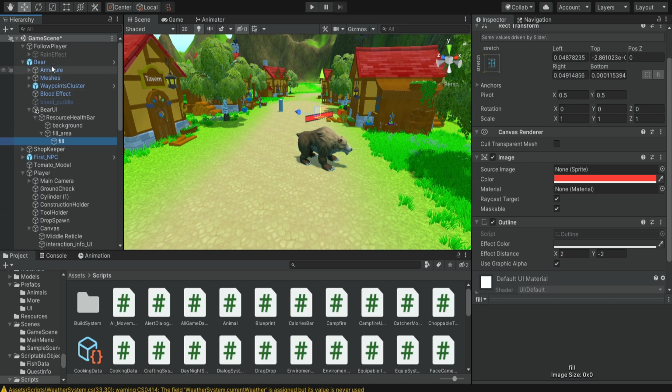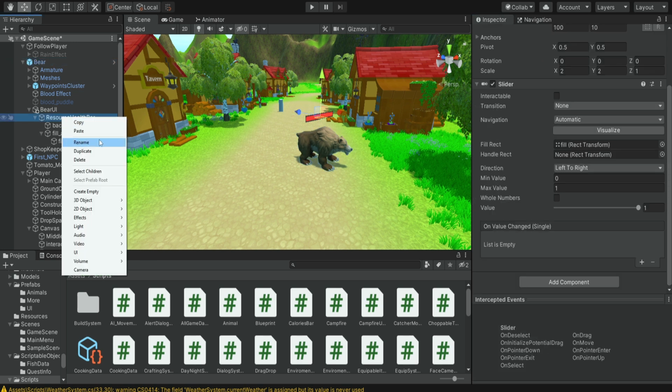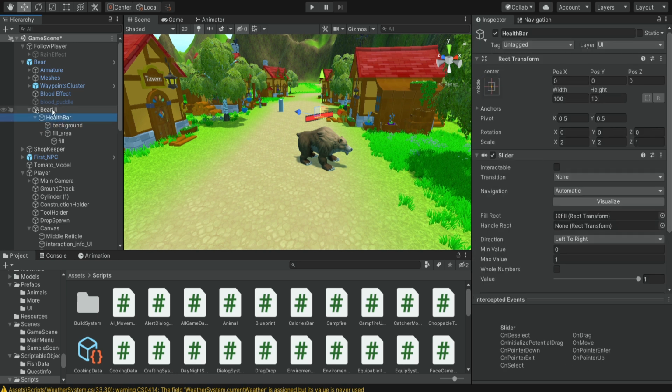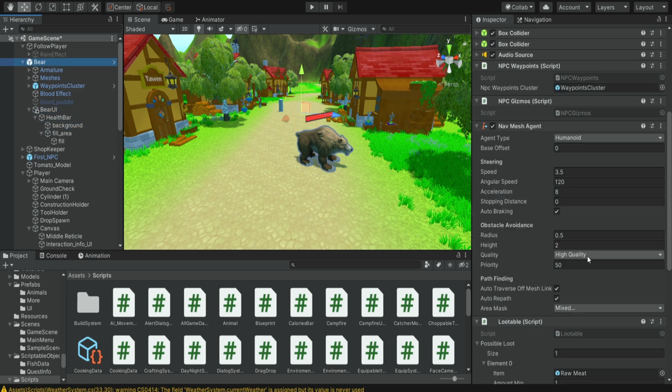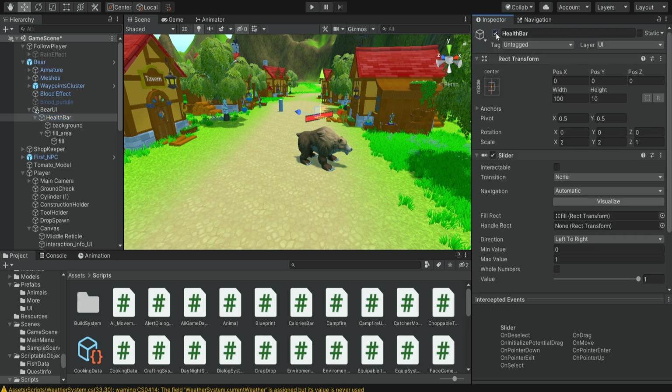Now let's drag this slider to the animal script. We don't want to drag the entire canvas, just this resource health bar. We can also rename it. Let's call it animal health bar or just health bar. And of course, you're going to add this to any animal that you create. So bear animal script, and we drag this health bar over here, okay? And of course, we want to disable it when we are not in range. So we're going to disable not the entire canvas, but just the health bar. Now let's see if it works.